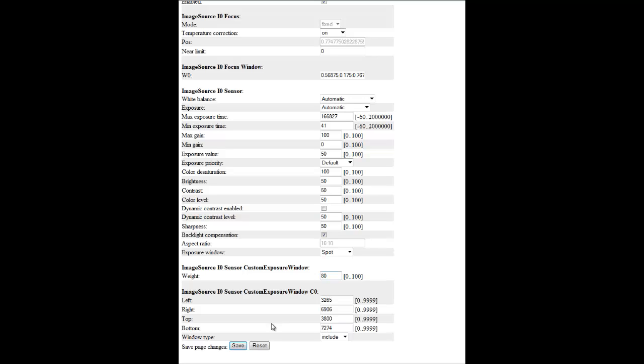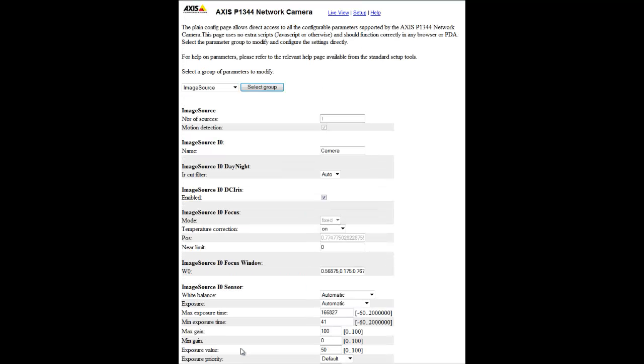This means that 80% of the exposure data is obtained from the custom window or windows, while the rest of the image provides 20%. After changing the weight settings, save, then navigate back to the custom exposure windows in order to fine-tune the exposure window settings.